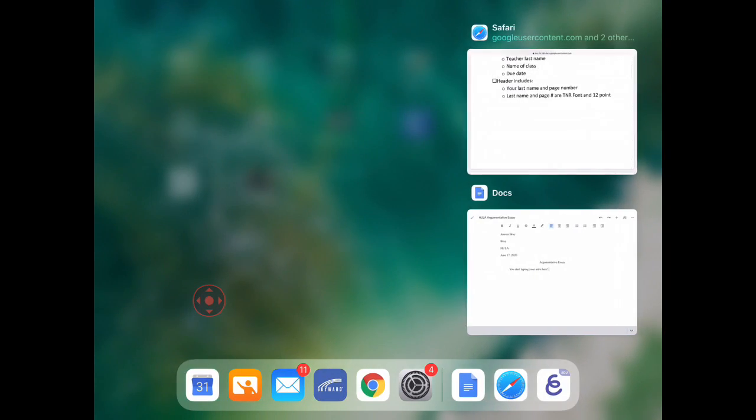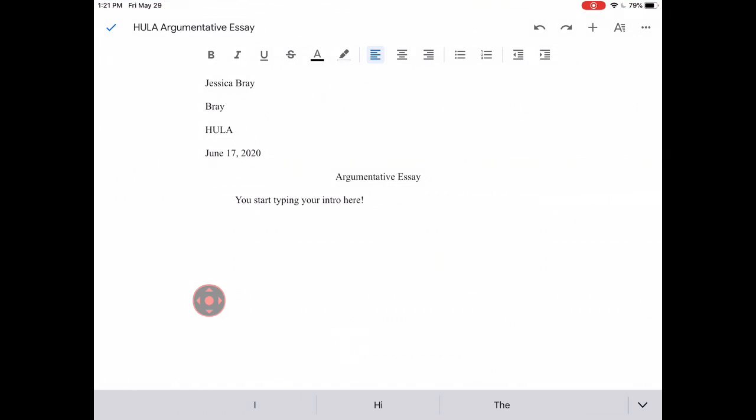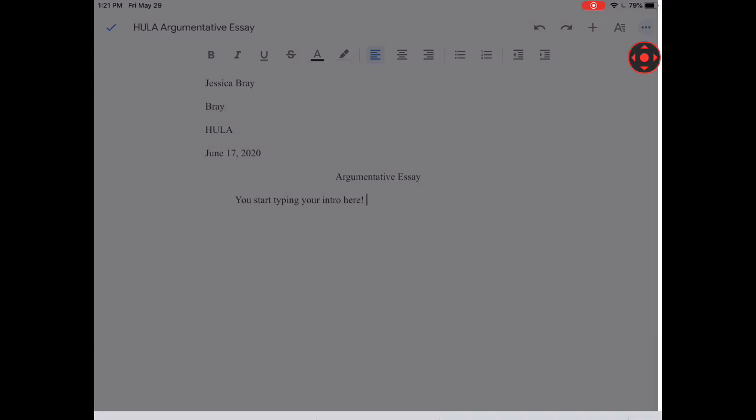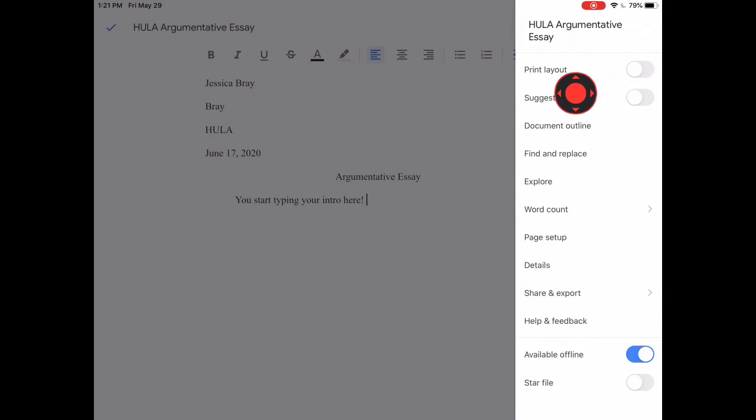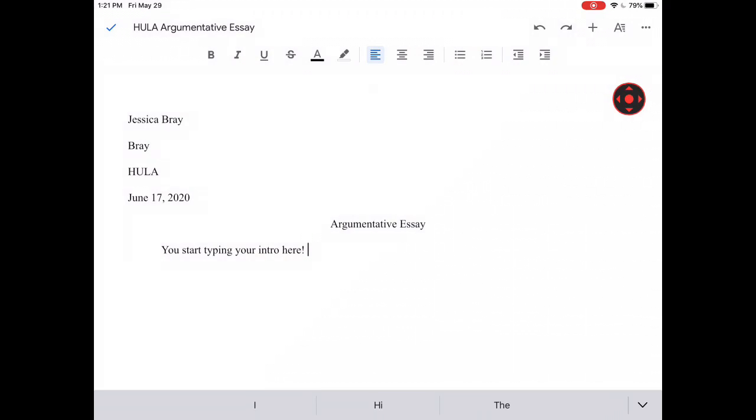So we're going to go ahead and go back to our Google Doc. The first thing we have to do to access the header is go to these little 3 dots here and click Print Layout. We need to turn that on. Print Layout also allows us to see page breaks, so you're going to want to turn that on when you do your Works Cited page, because your Works Cited page needs to be on its own page all by itself.